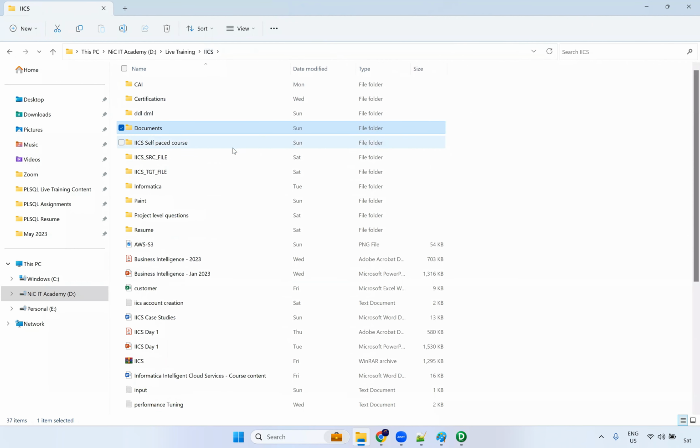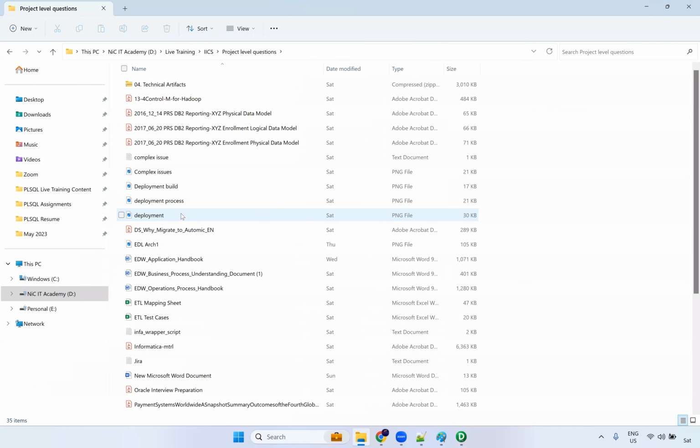And these are the content documents, and I'm going to take the project-level sessions as well, the last 5 sessions. So how do we take it in a real-time project? I cannot share any real-time project documents or project details. It's a compliance issue, but I will share the knowledge: how we use the architecture and everything.